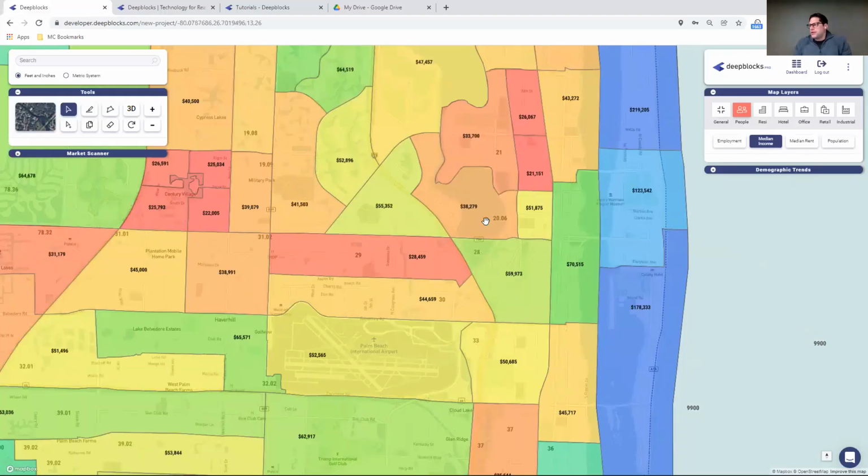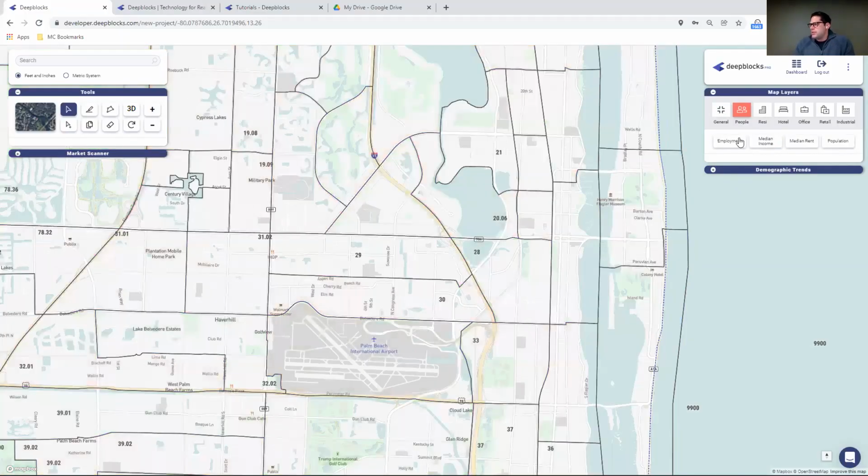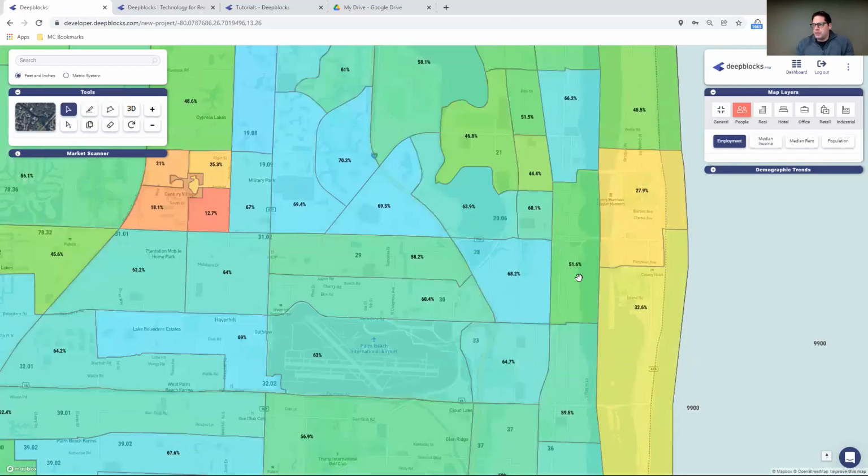As you focus in on certain census tracts, we can then say to ourselves, all right, maybe it's in a lower income area, which makes sense for our particular project. Maybe it's in a higher income area. We can then turn on the employment percentage to get a feel for the different employment numbers we're seeing in a particular census tract.